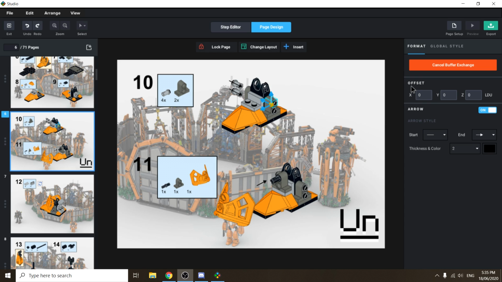Now, this gives us the offset option, an arrow option, and arrow styling options. Clicking on any one of these tools will shift the part in the build menu. You can also manually enter them. So here I'm going to click 60, which is fairly good.